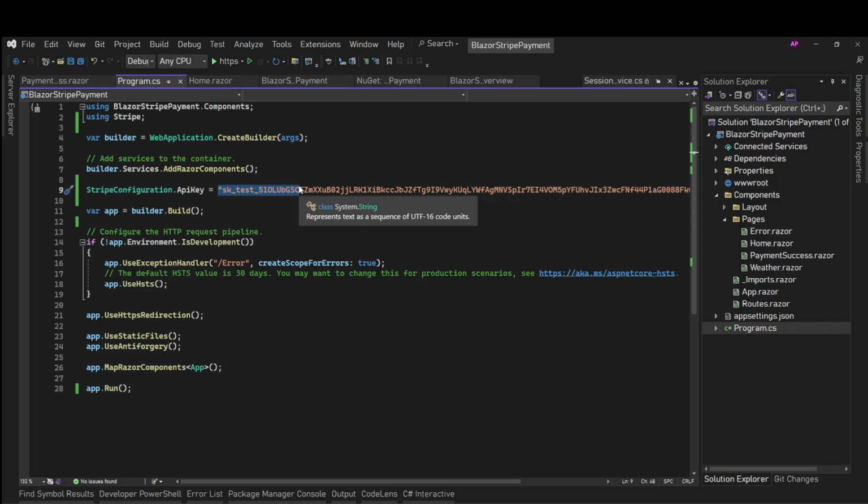Or maybe we are an e-commerce company having different types of products, maybe a couple of digital products and physical products. So we want to have a separate Stripe account for digital products and a separate Stripe account for physical products.